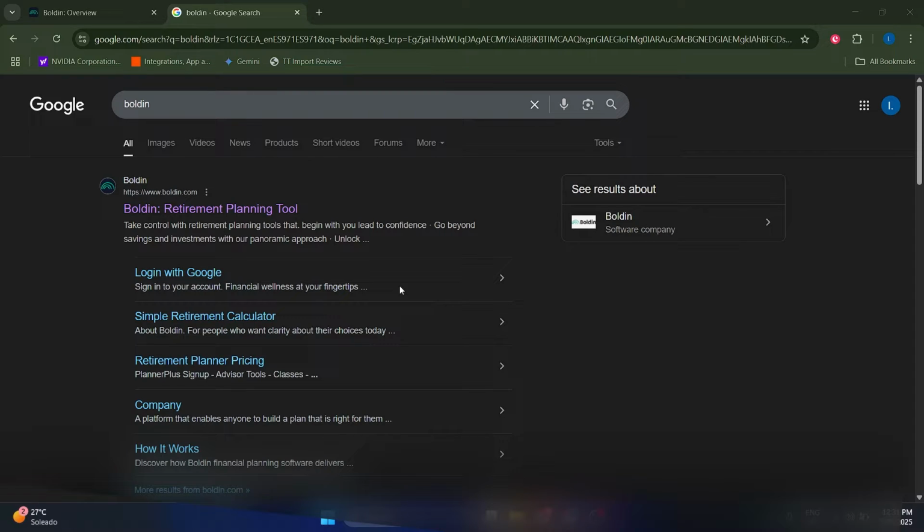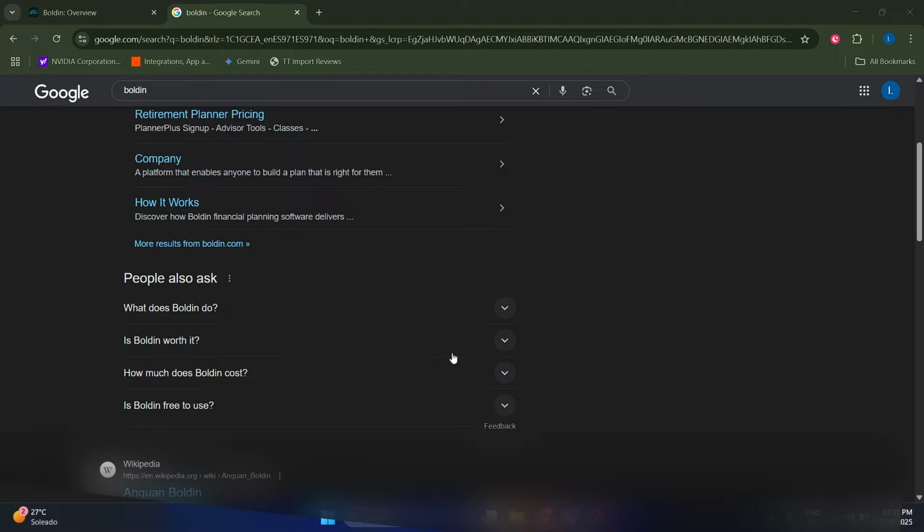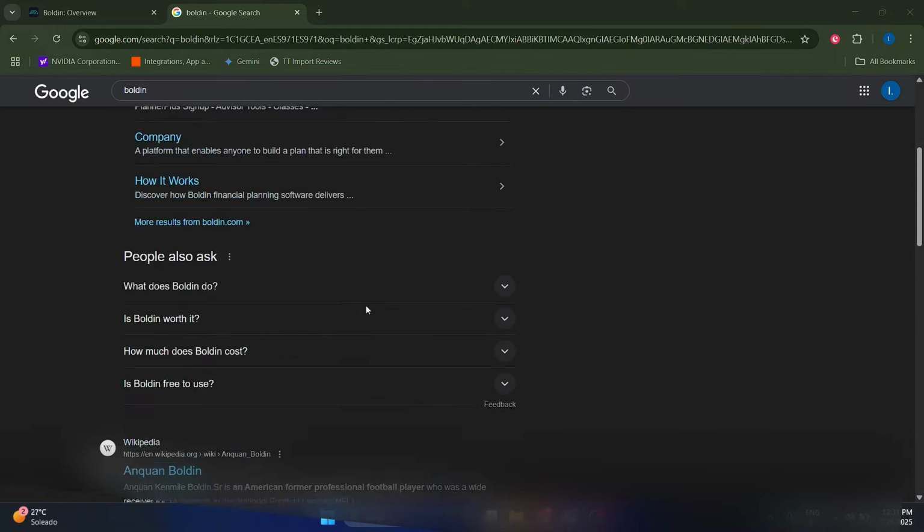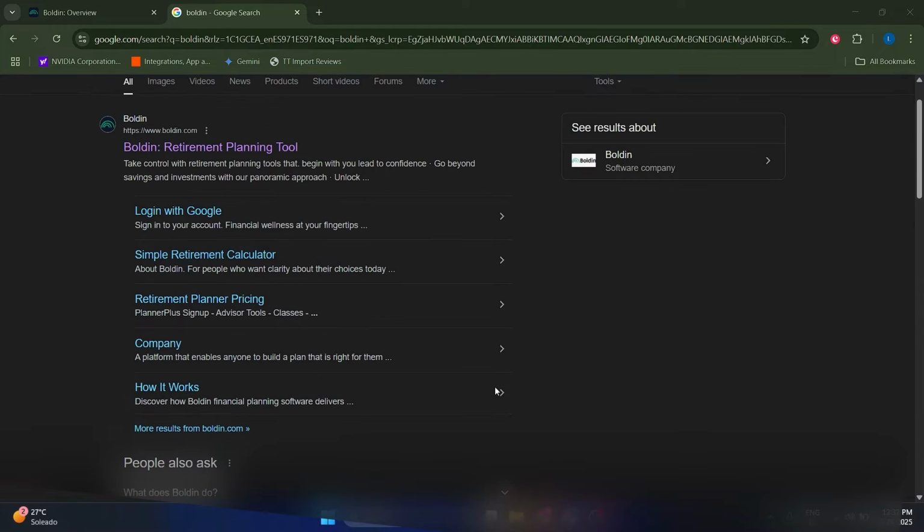Hello guys and welcome to our in-depth tutorial and review of Boldin, which is a leading retirement planning tool designed to help you visualize and manage your financial future. Over the next minutes, we will explore the key features of Boldin, demonstrate a real-world use case example, and provide feedback and an assessment basically on whether it's worth it or not.